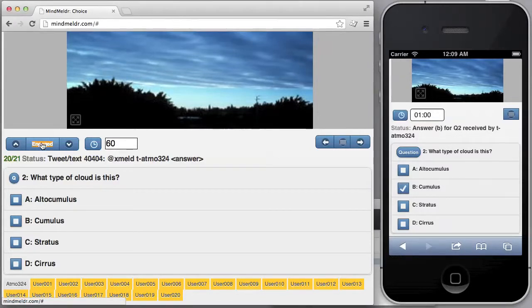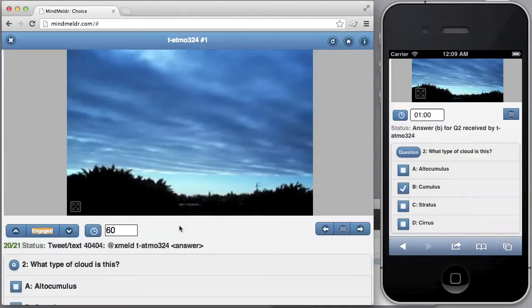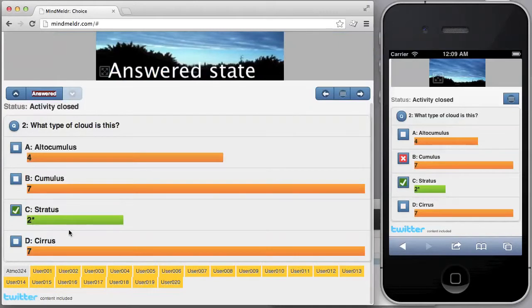All users have responded. Now we will switch the interactive state from engaged to answered by clicking the down arrow button. In the answered state, we see a tally of all the responses.